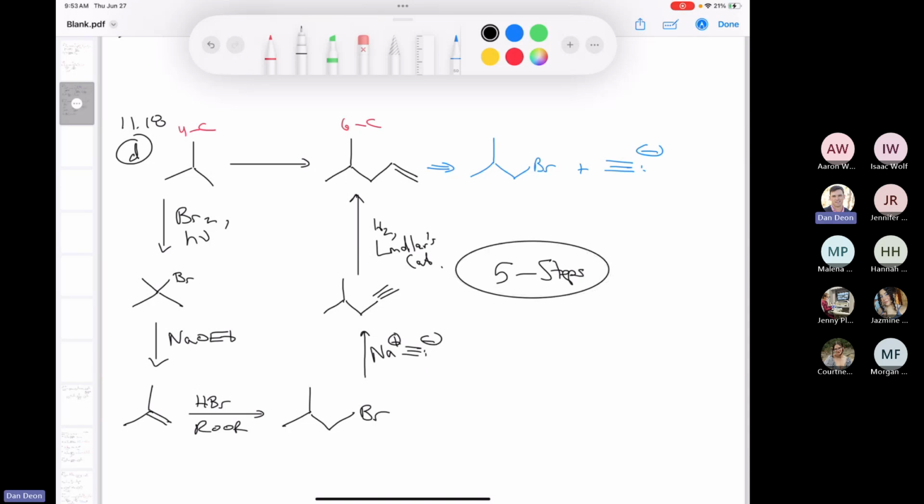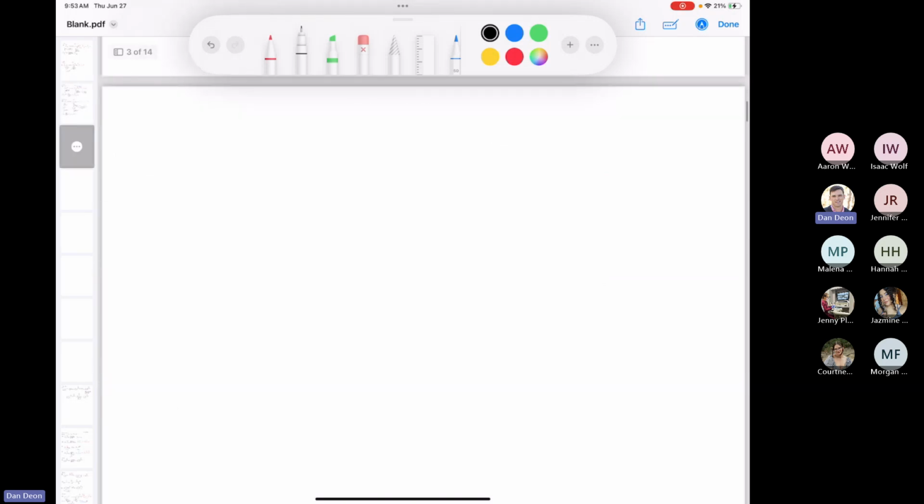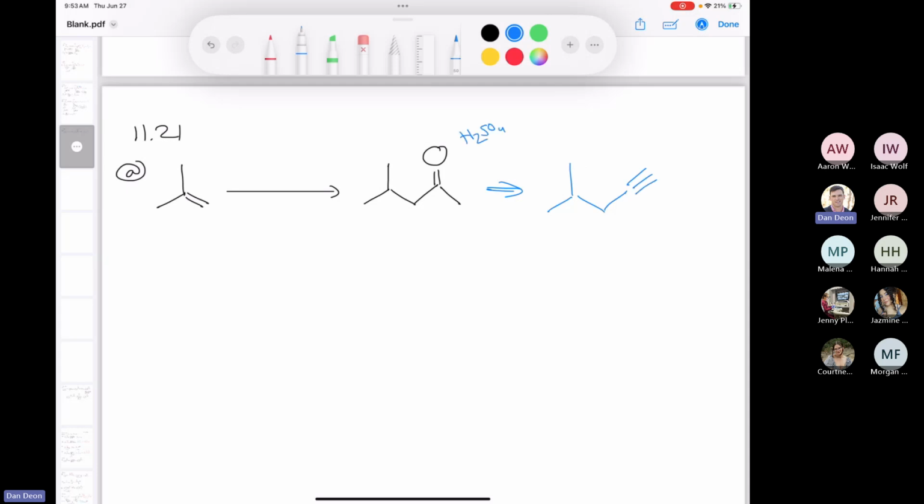Okay, so let's move on to 11.21, and I wanted to look at the first 2 questions. The first one is 11.21a. In this one, we're taking isobutylene and we want to convert it to this methyl ketone. When I see a methyl ketone, I think I need the analogous alkyne, because I can just do a Markovnikov addition of water, and that's going to give me the enol, which tautomerizes to give me the methyl ketone.